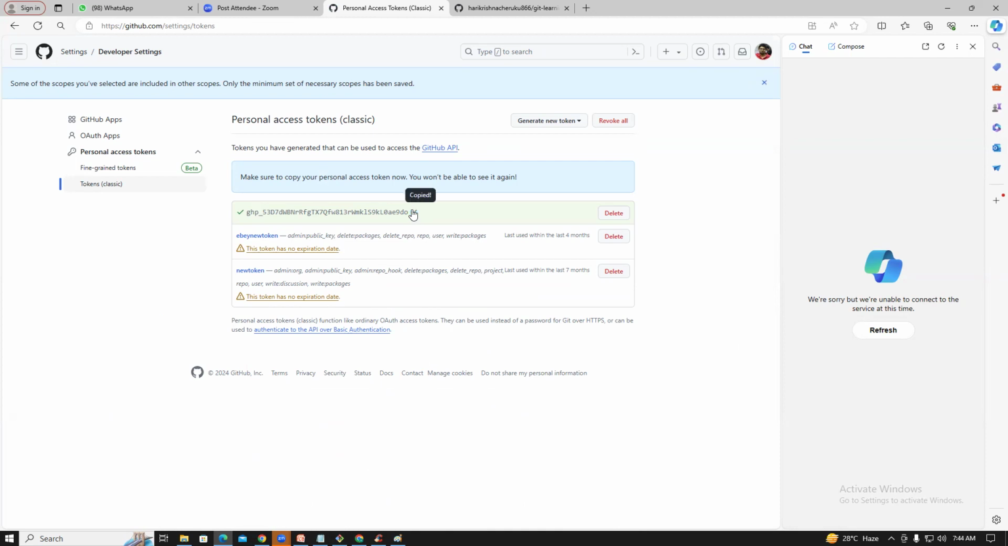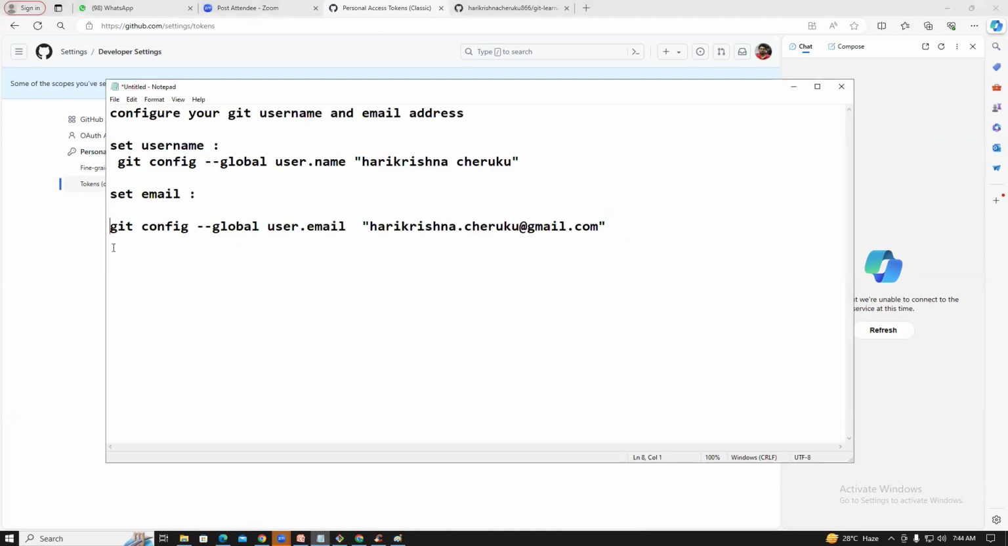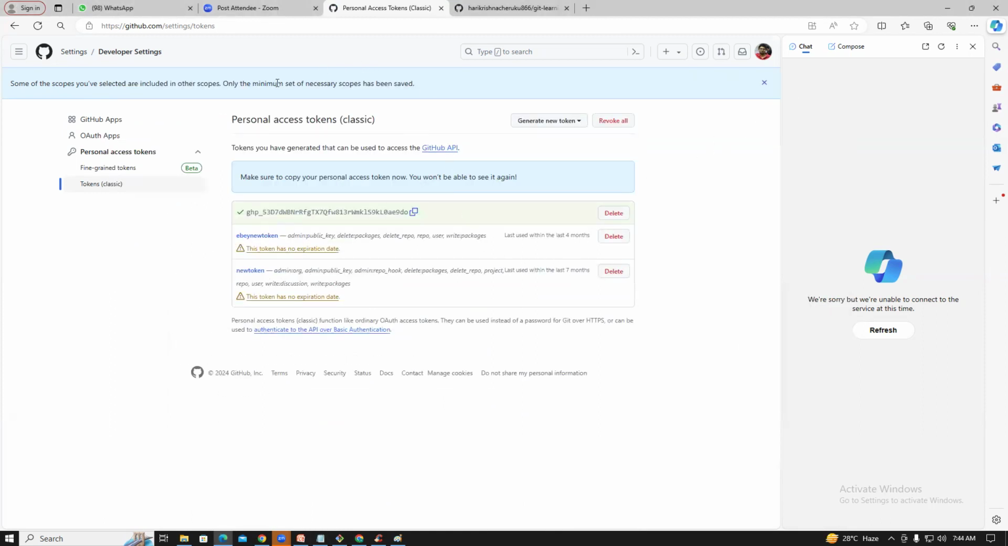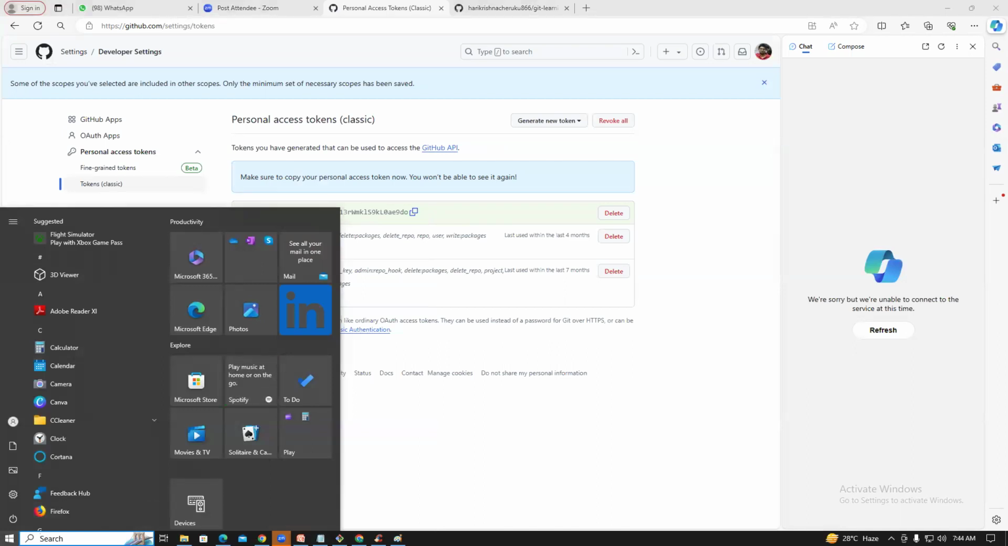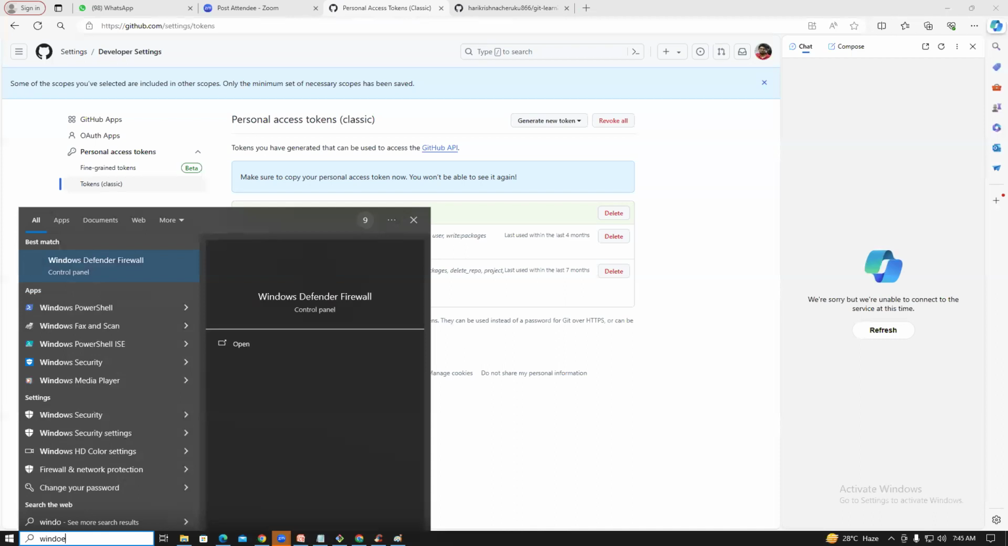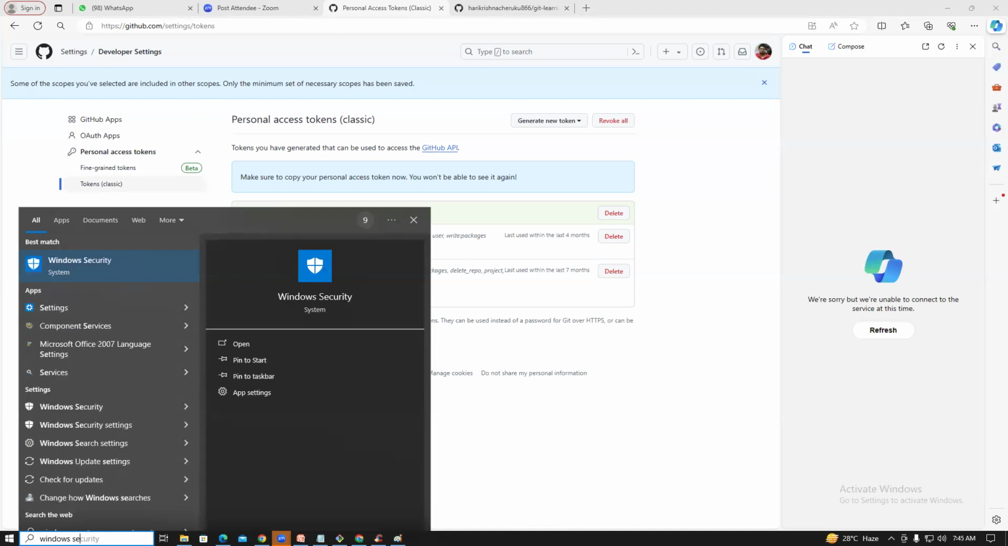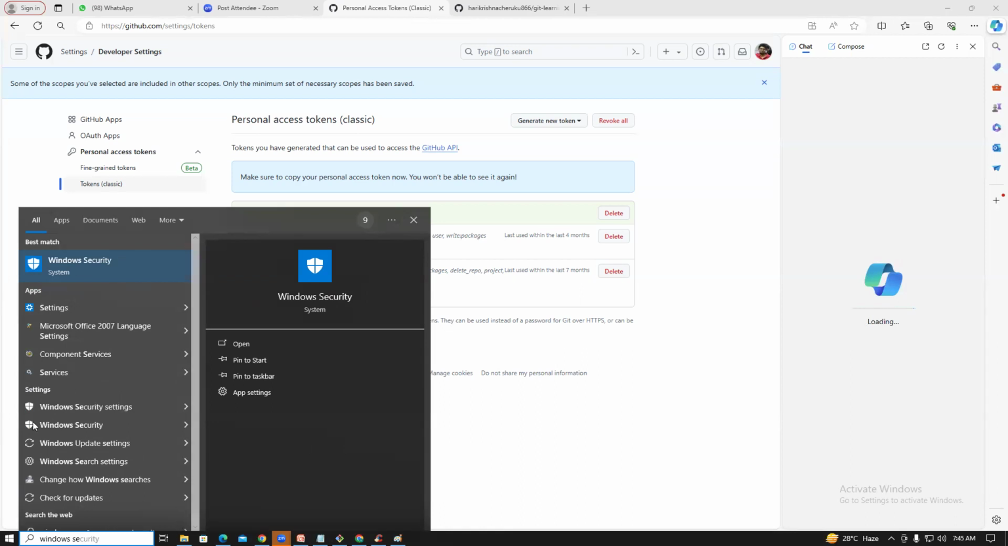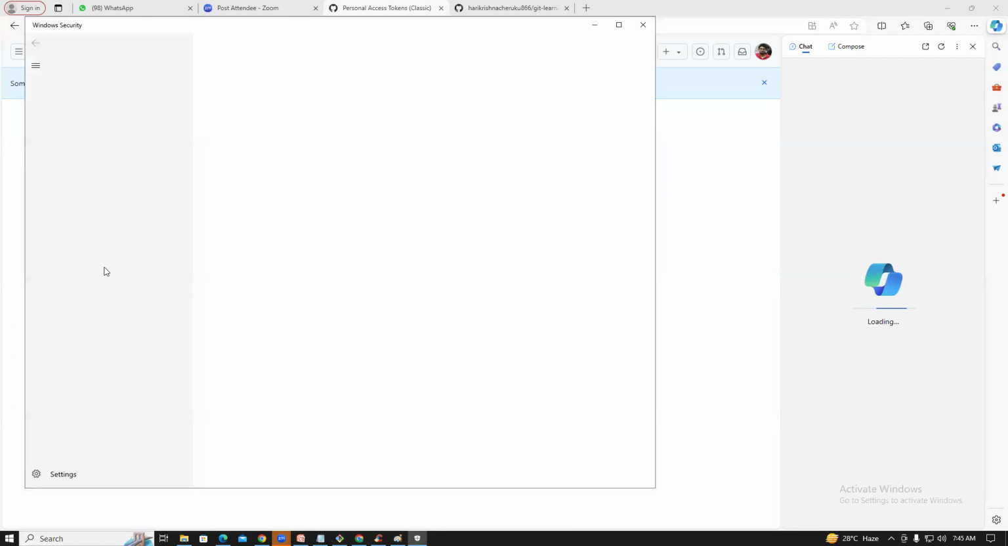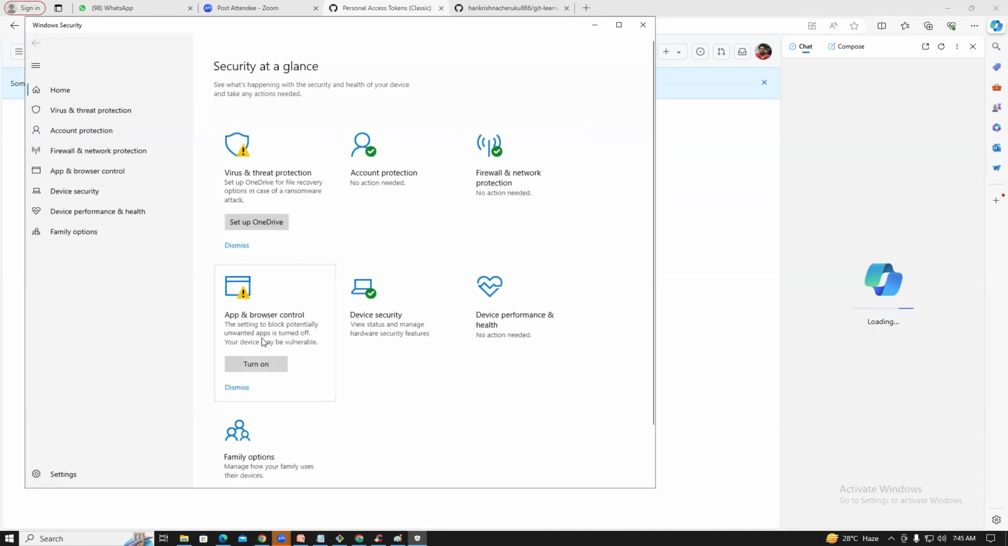So this is the token, guys. You can copy it somewhere. Then you can access it. I already have security credentials. Go to Windows security, device security.